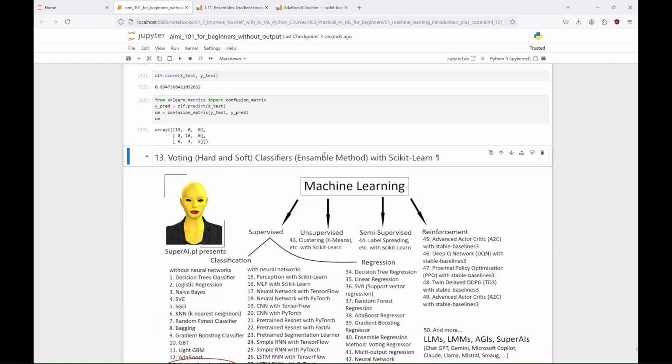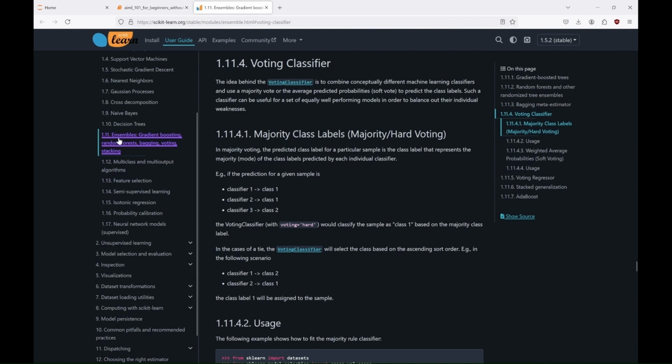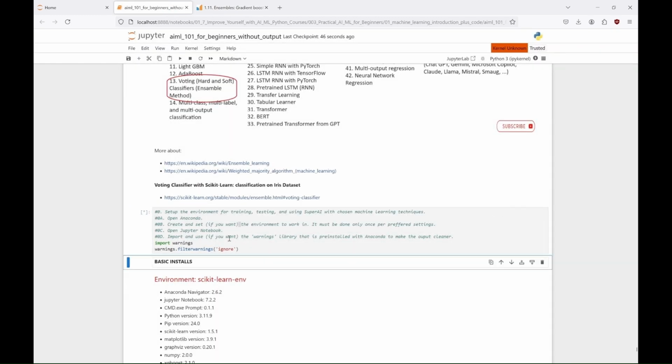Now, let's go to voting. Voting classifiers are ensemble methods that combine multiple models to enhance prediction accuracy. In hard voting, each classifier in the ensemble predicts a class, and the final prediction is the majority vote. In soft voting, each classifier predicts class probabilities, and the class with the highest average probability is selected.